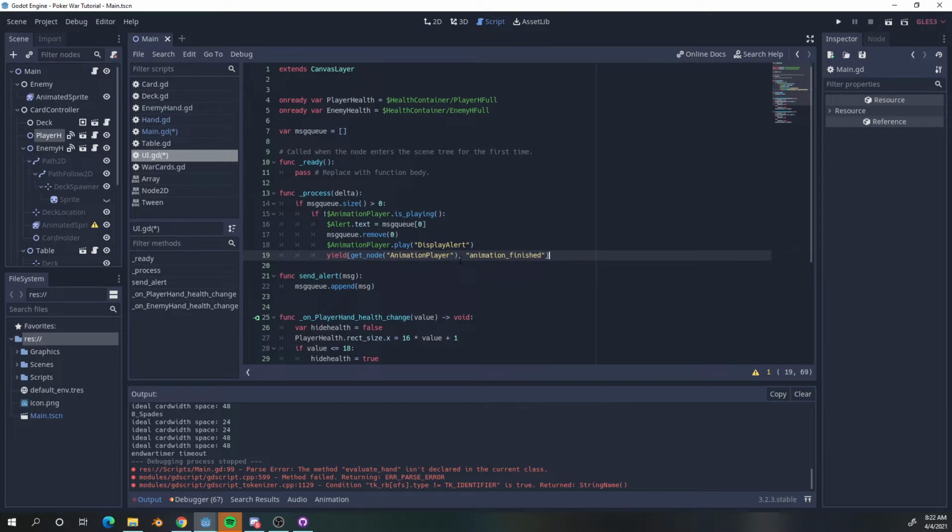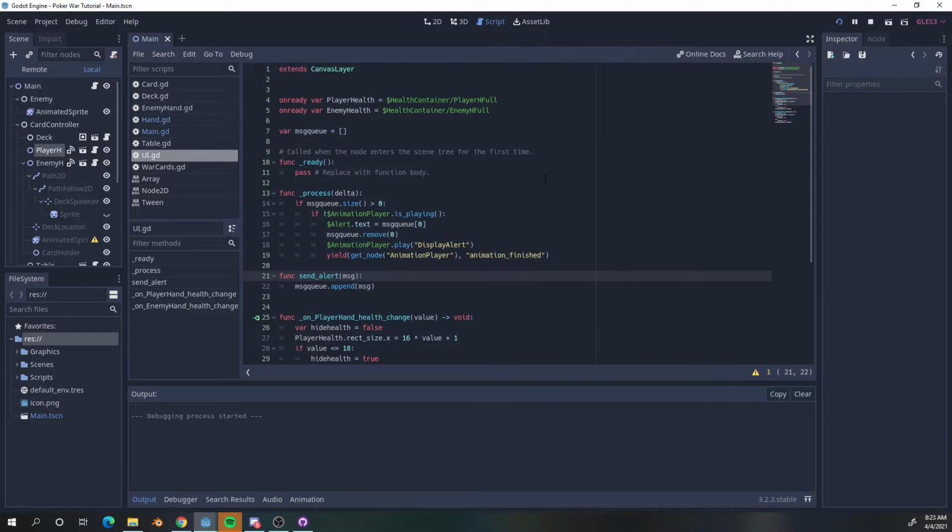So yeah, that's what that yield statement does, is it makes sure that the animation finished has happened before it carries on. So basically, if I have 50 messages waiting in that queue, it will go through them one at a time instead of ignoring the first 49 and only printing the 50th. So that should fix that. Now, let's see what we broke.